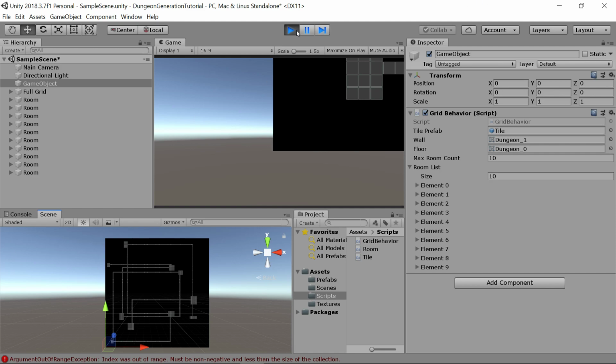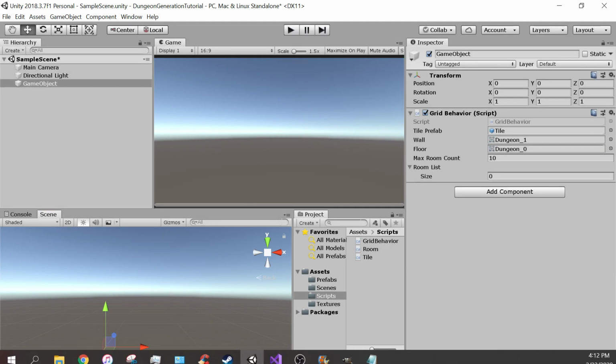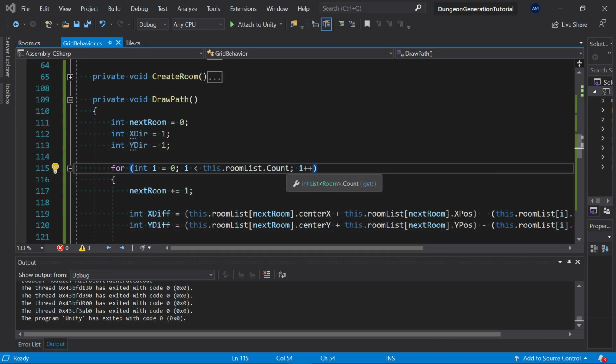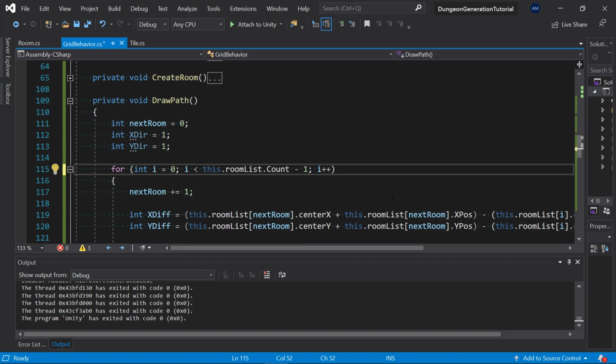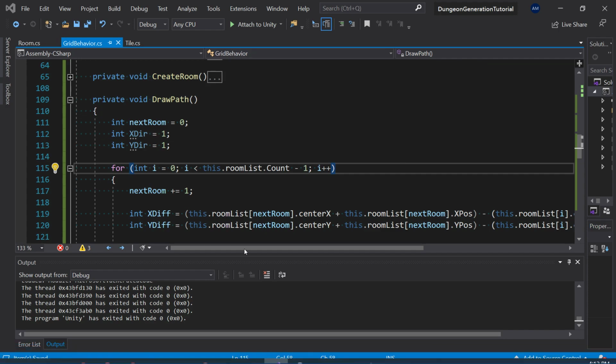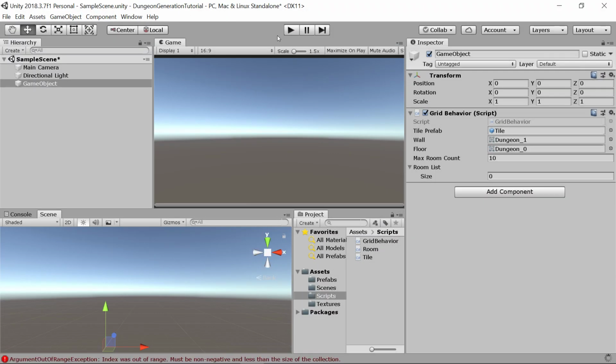Now, in regards to this error, whenever you're looping through a list, you gotta remember, you don't go through the count itself. You go index, -1. Now, when we go ahead and do this, and we hit play, and we'll do 30 rooms. Because 30 is nice.